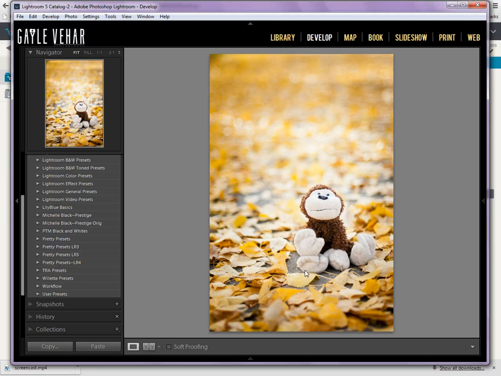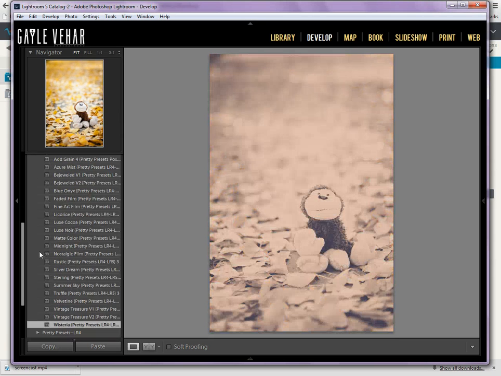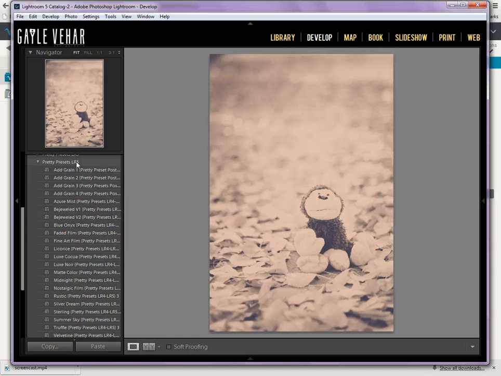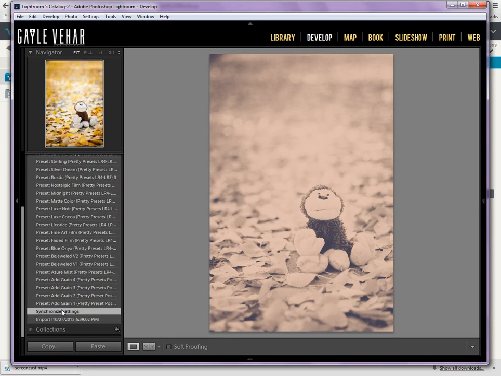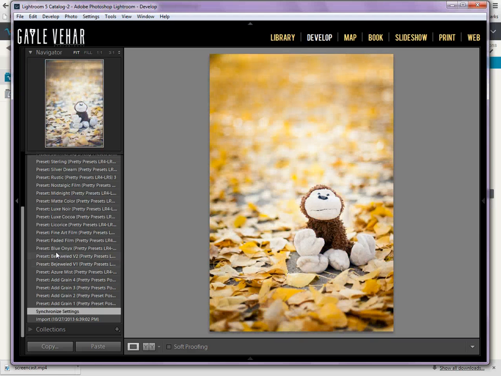Now it's going to take just a second to do this, but it's going to install those all in my Pretty Presets Lightroom 5 folder. Here they all are. One thing that you might want to be aware of is that when installing presets, it's applied every single one of these presets to the picture that I had open. So you can just come back down here to the history and just go back to the state where you had it before. So anyway, three simple steps to install your Pretty Presets onto a new computer.